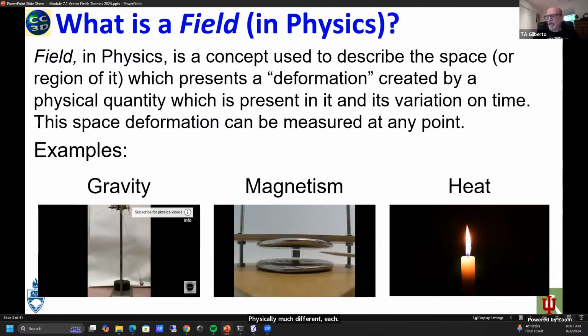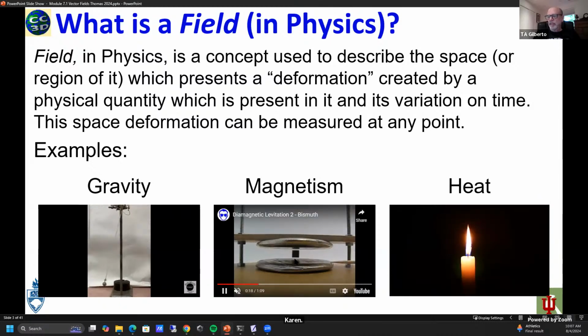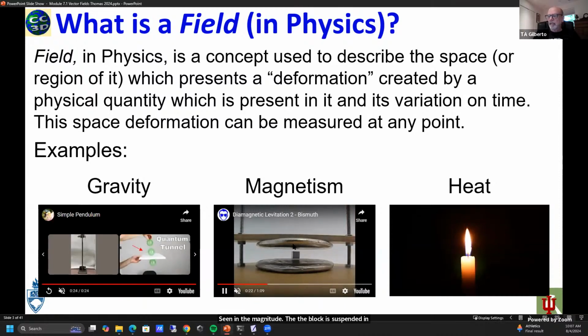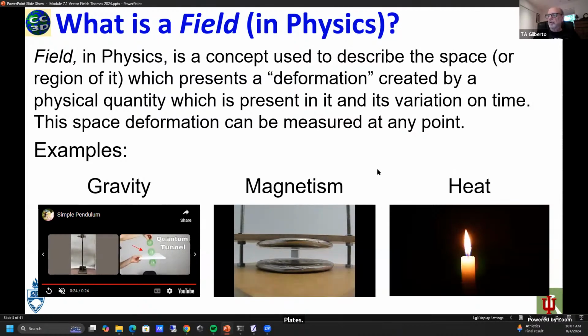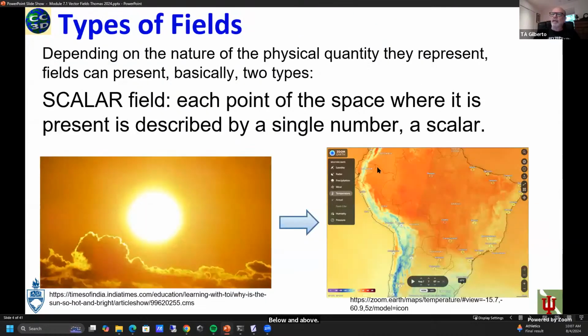See, in the magnetism, the block is suspended in air, just being supported by the magnetic field created by the plates below and above. Okay, let's move on. So let's define the difference between those two kinds of fields. The first one is the scalar field.